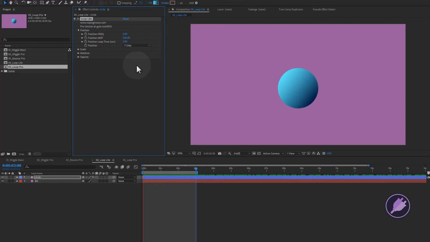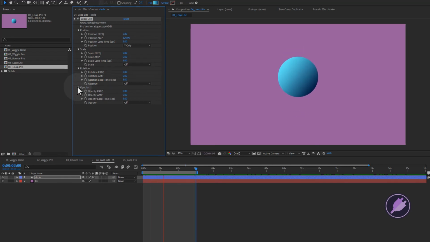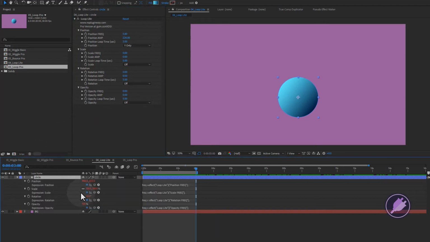And you have all the same options. So we have position, scale, rotation, and opacity. And you can download this pack of presets to check out the code and see how everything's linked up, but it's very similar to the Wiggle Pro, not a whole lot different. Let's take a look at one disadvantage with pseudo effects is the fact that if I look at the expressions, we have all these expressions being applied to these different properties.